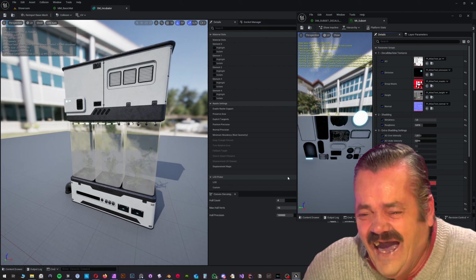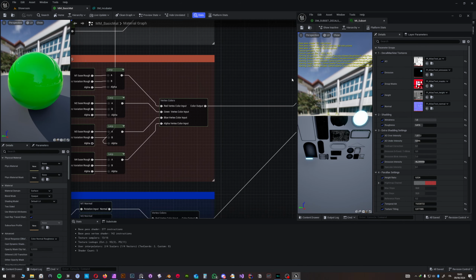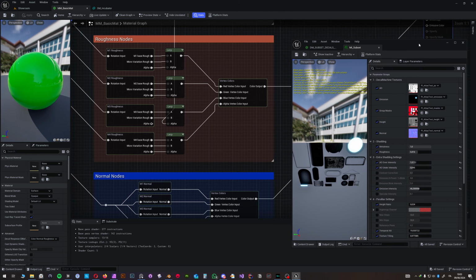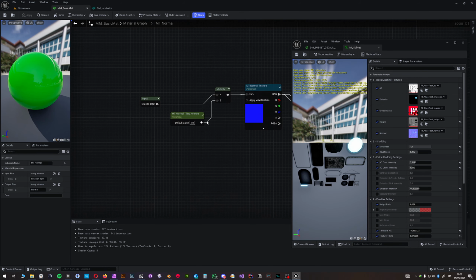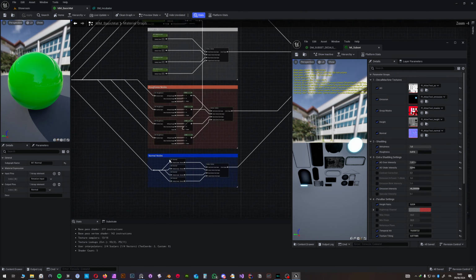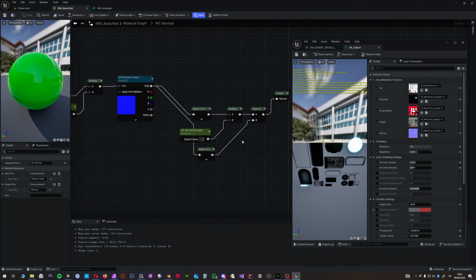Now I will tell you what I've been doing. I'm going to skip through most of the challenges I went through so that you can see straight up what happened. So, normal map, right? I found a way to eventually increase the normal map strength.